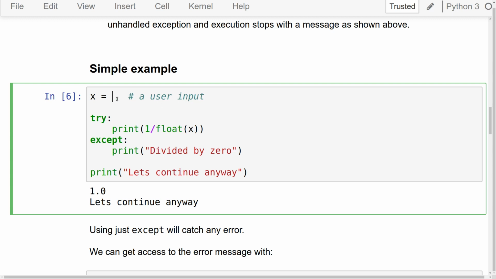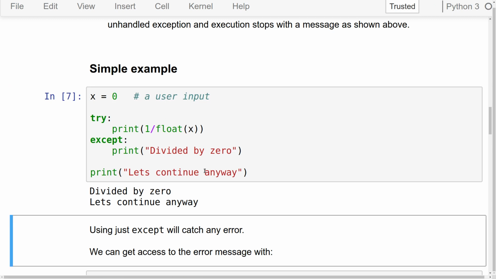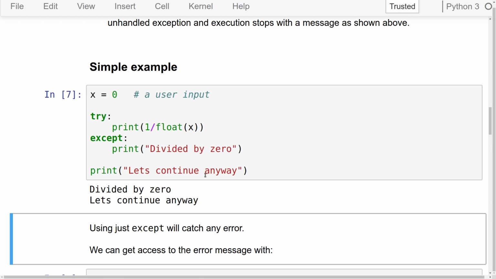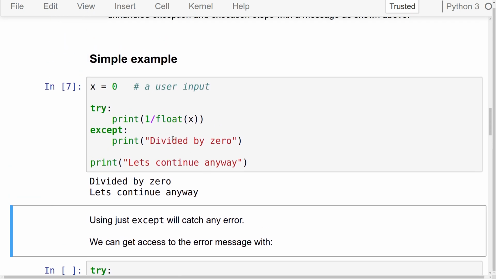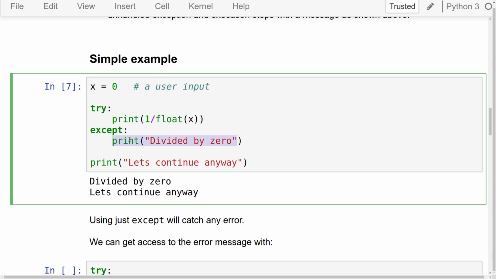Now if you try 0, the exception was raised, so we execute this part down here. And we get the message divided by 0. Let's continue anyway. So the code just continues running now.